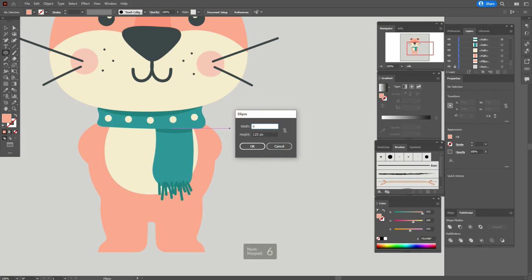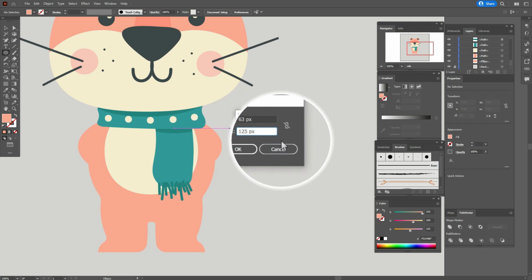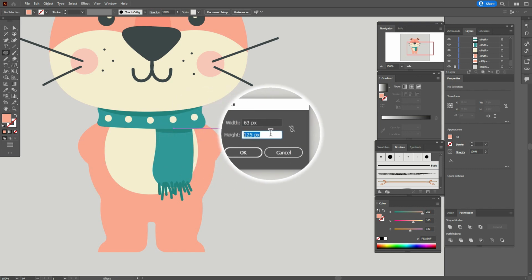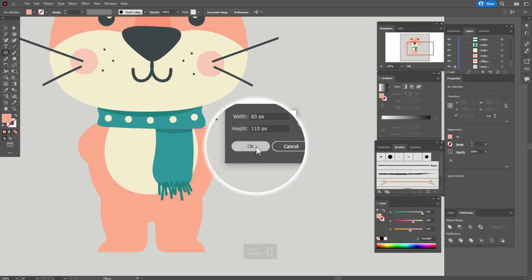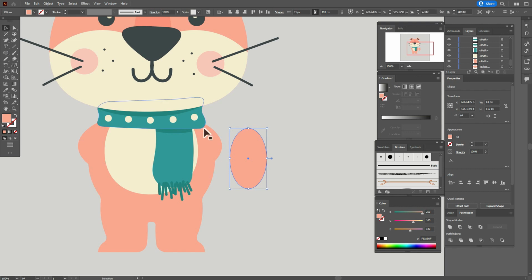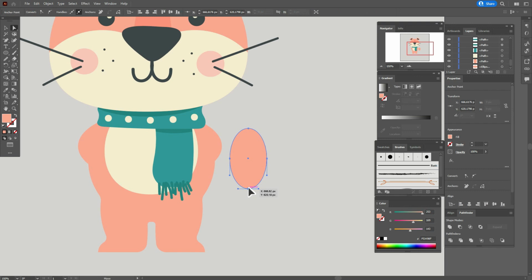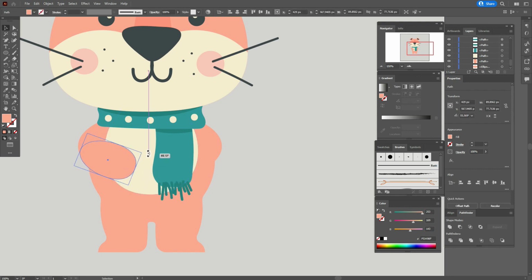And now take again ellipse tool with the same color and let's create the ellipse 63 to 110. Now let's take a direct selection tool and move this point up. Okay, now rotate it and move here. Rotate it more.